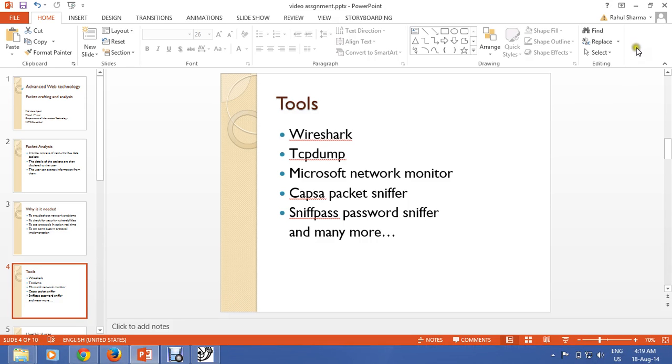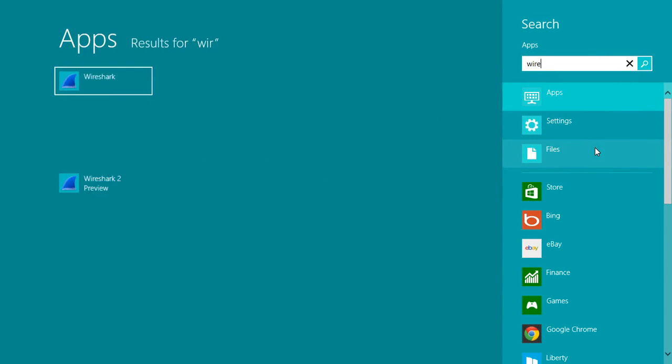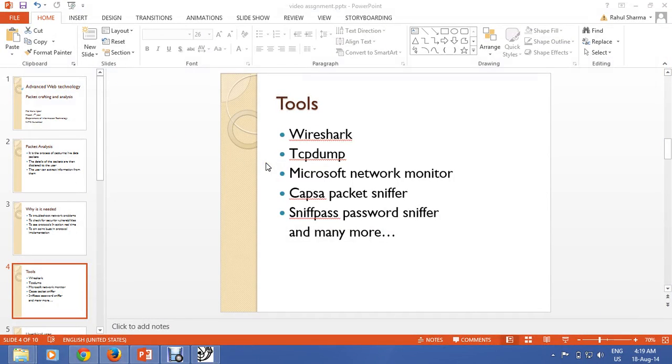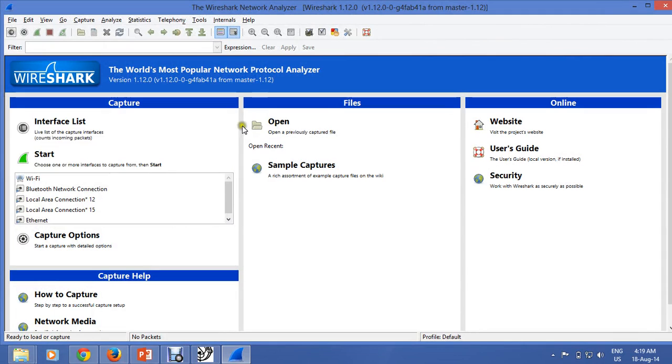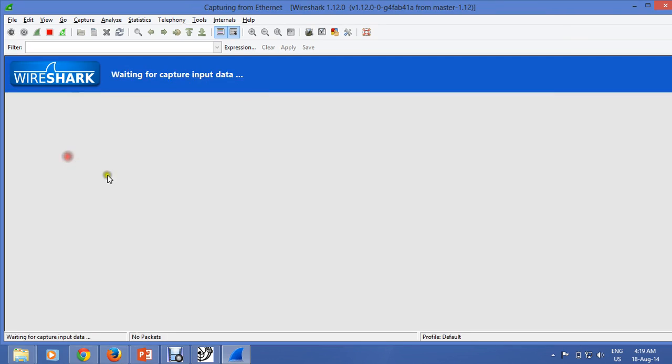Now I will demonstrate packet analysis using one of the tools called Wireshark. Once you start Wireshark, this is the screen that will appear. These are all the network interfaces that your computer is connected to. You can choose any one of the network interfaces to start capturing packets from them. Let's start capturing packets from the Ethernet network interface.